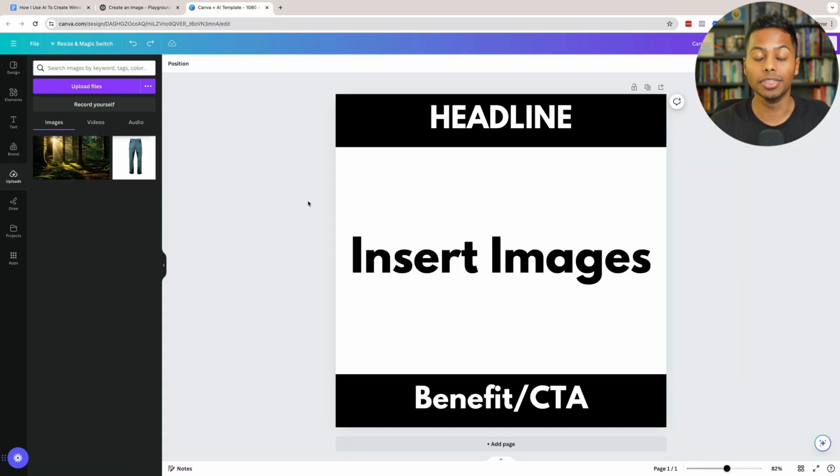And once we're in Canva, this is the template. There's three elements. We have a headline up top, we insert our images in the middle, and we have a benefit and a call to action. So let's walk through this with the images we just created.